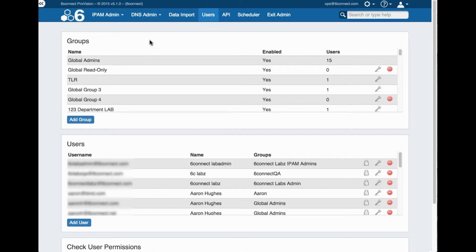Let's start with groups. By default, up at the top, we start with global admins and read-only groups that are created. Generally, initial users are put into the global admins group. These are people who have administrative access to the entire platform. If you want to relegate access to certain resources, you can simply create a new group to reflect that.